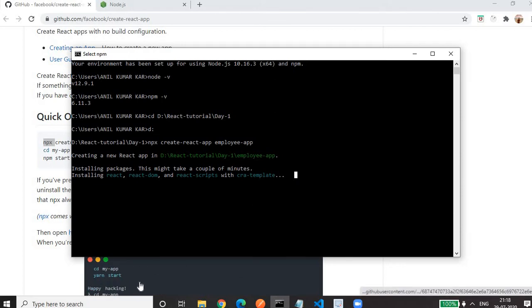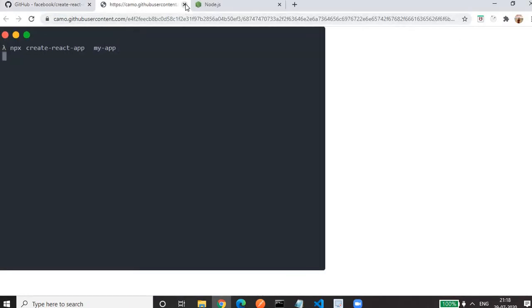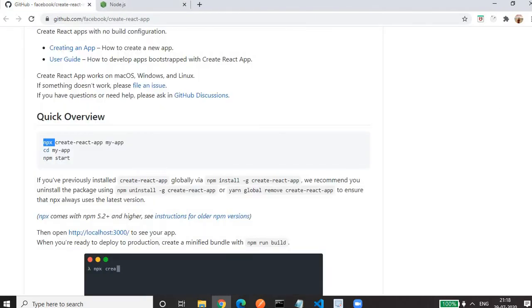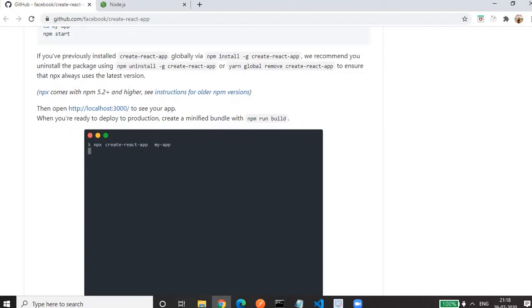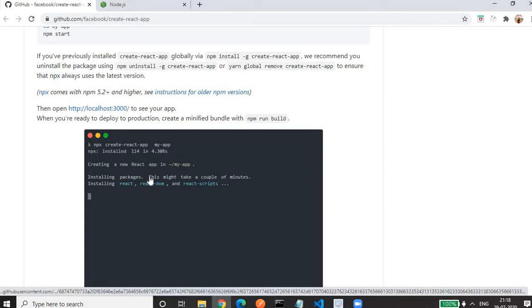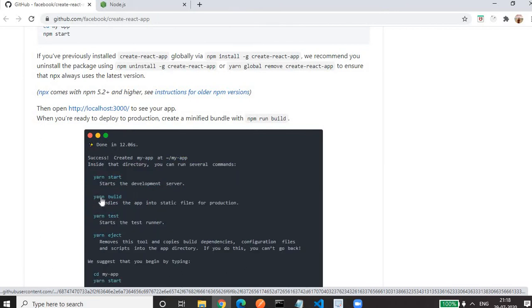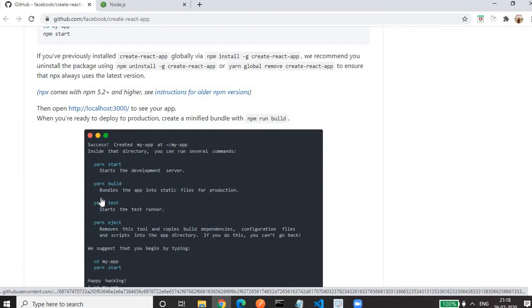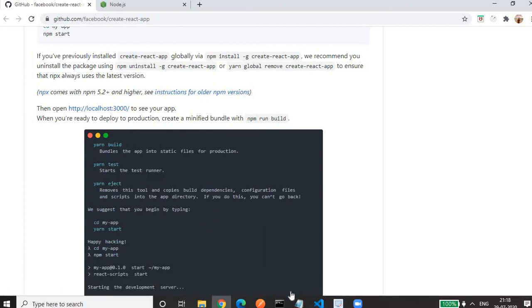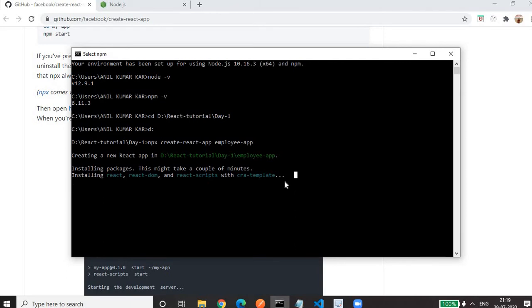Okay, and if you see on this Facebook page, it got refreshed. If you see the process of how they are installing, they are also doing the same thing. So here they are using Yarn. We are using npm, sorry, we are using Node.js. They are using Yarn. So we can use the Node.js or Yarn tool for this installation. Okay. So it is still taking some more time. We have to wait.